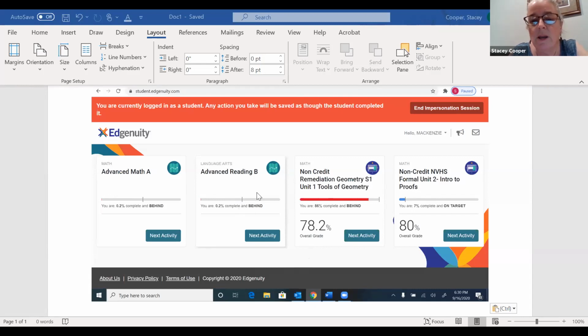A key piece for you as a parent is to notice this percentage here. The percentage gives you an indication of how well your child is doing in each of the content areas. In this example right here, it shows you that the student is doing 78%, which is almost a B for the quality of the student's work. It also tells you that the student is 86% complete with their course, but they are behind on their trajectory to finishing the course. It's important for you as a parent to look over your child's shoulder and check their overall grade, as well as their percentage towards completion.